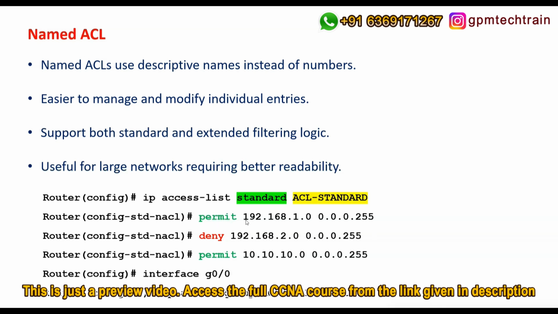The filter is: if it's coming from the source network 192.168.1.0/24, permit it. If it's coming from 192.168.2.0/24, deny the traffic. If it's coming from 10.10.10.0/24, permit. The options are the same: if it's standard, you can write it only based on source, and if it's extended, you have more options. With a named ACL, it's easier. Then you get into the interface, use IP access group, call that ACL name, and specify whether it's inbound or outbound.